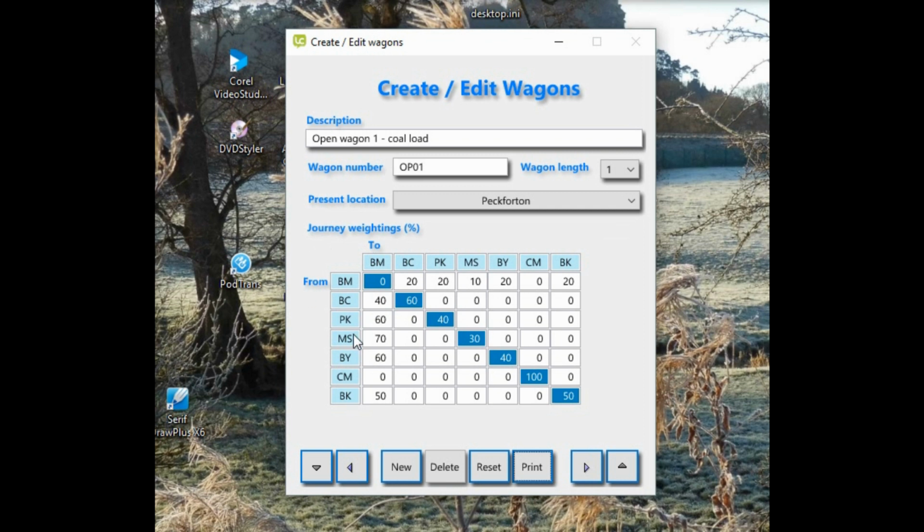Then we come to the weightings, the likelihood this wagon's going to travel from one location to another. So let's just go across this top row here. As you can see, BM, this is why we've got the short names, BM, Beeston Market. There is no likelihood that it's going to stay at Beeston Market once it's there. So this wagon's going to travel. It's got a 20% chance of going to Beeston Castle or Peckforton, only a 10% chance it will go to the mill siding, 20% chance it will go to Bewkley, no chance of it ever going to the copper mine, and 20% chance of it going from Beeston Market to Bickerton.